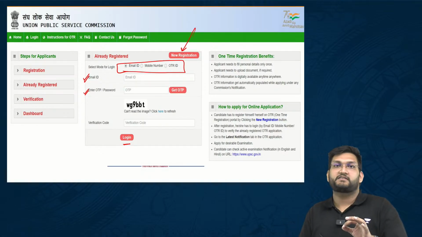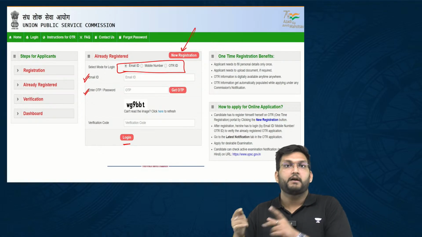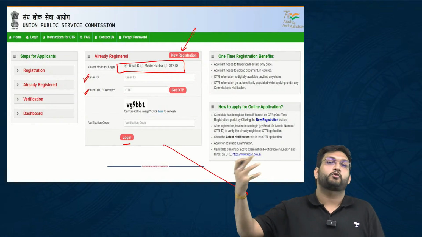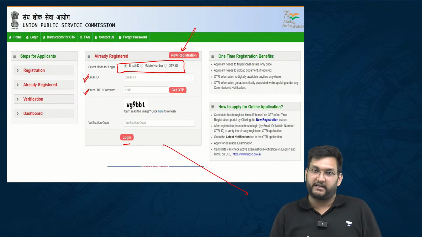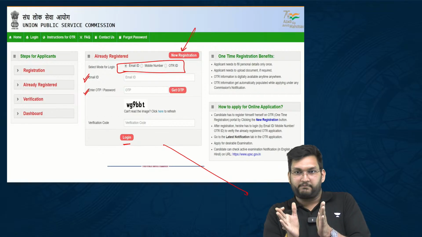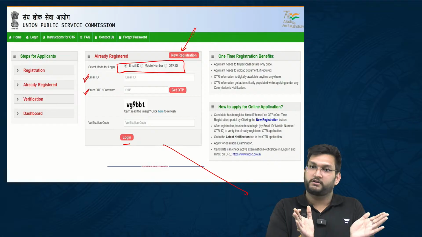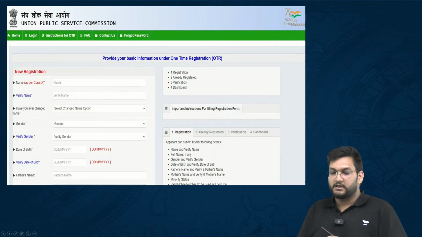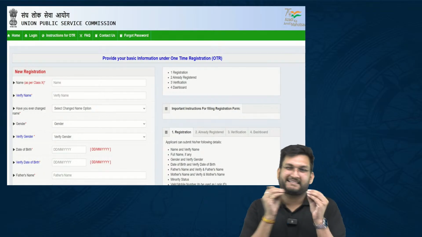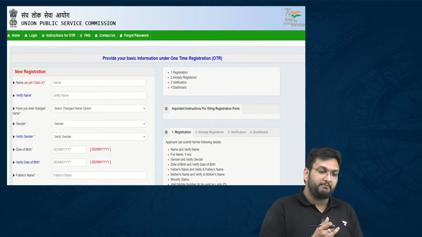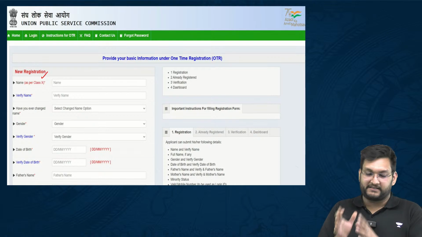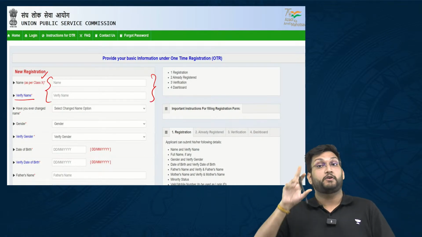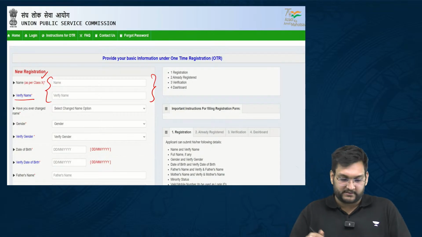When you click on new registration, it will take you to a form, but if you've already done it, you will be taken to the dashboard, which I will show you once I tell you how to fill the OTR. So from this point, there are some people who have done this, some people who have to do this for the first time. When you click on new registration, you will be taken to this form. Basic details it is going to ask you: name as per your 10th passing certificate. It will ask you to fill everything twice, and you have to verify it 2 to 3 times.